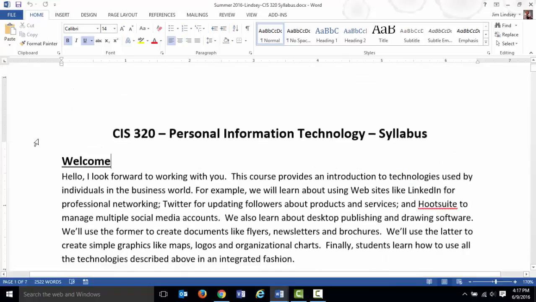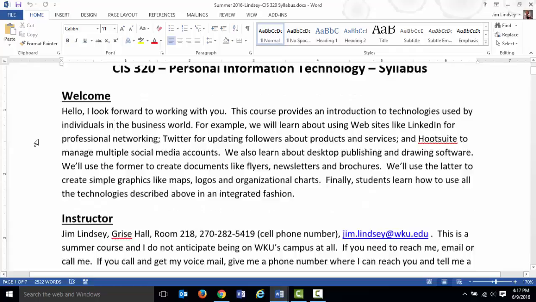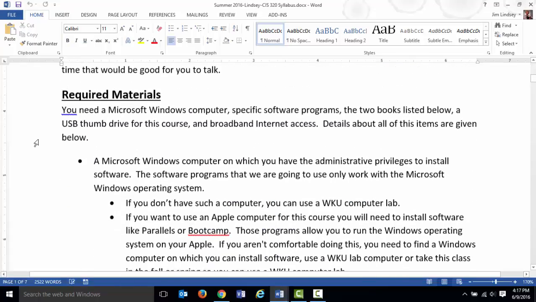All right, let's talk about required equipment and books and all that sort of stuff. This is under the required materials. We are going to use software that only works on a Microsoft Windows computer. So as such, you have to have a Microsoft Windows computer available to you, that you can get to anytime that you want. Also, you have to have administrative privileges on that machine. So I know that can cause a problem.